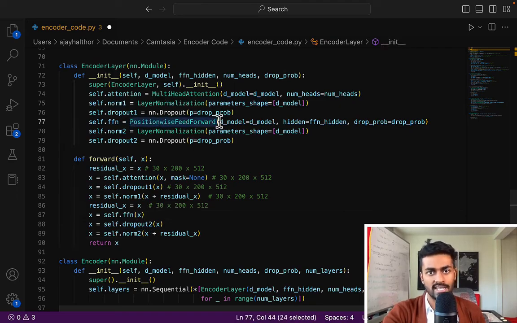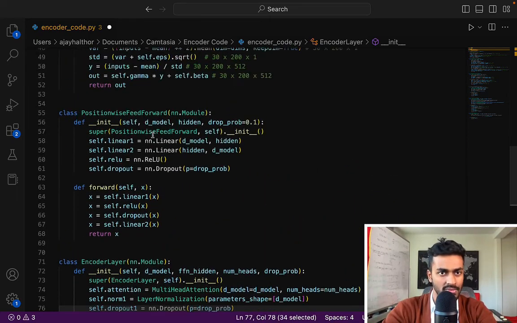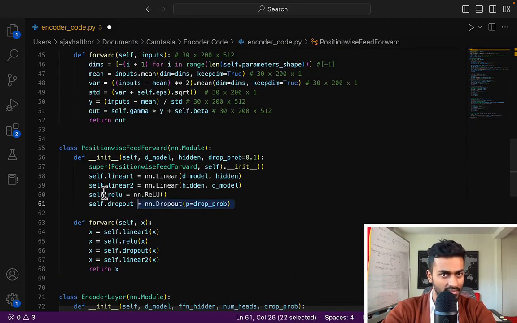So we now pass it through a feed forward layer, which is essentially going to be d_model and also that hidden dimension of 2048. So let's actually go to this really quick over here. So we have a constructor, we have a forward method.